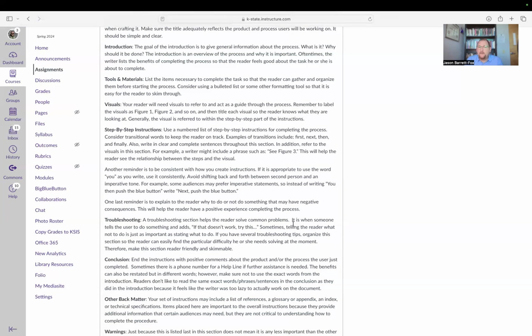Visuals, your reader will need visuals to refer to and to make sure they're finding their way through the process. So remember to label the visuals as figure 1, figure 2, and so on, and then title each visual so the reader knows what they're looking at. Generally, the visuals are referred to within the step-by-step instruction process, so you can actually make that reference explicit.